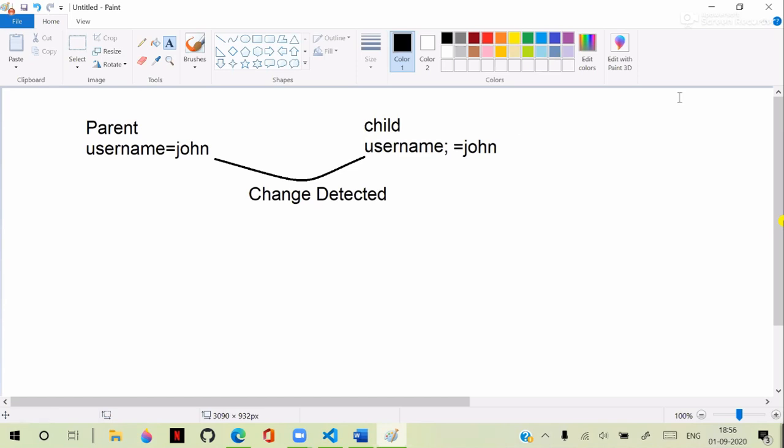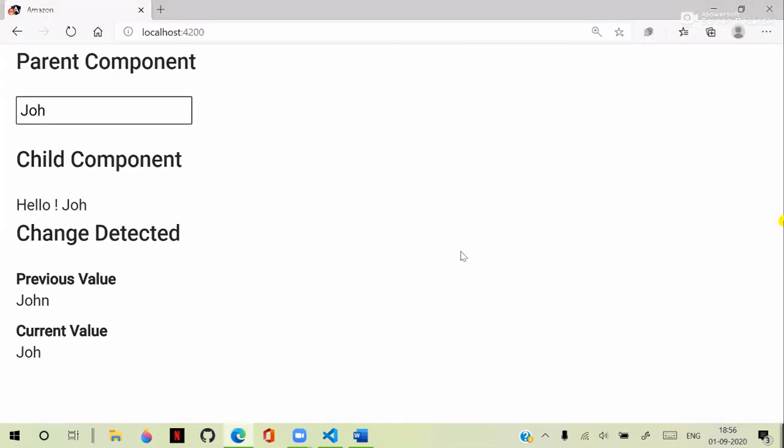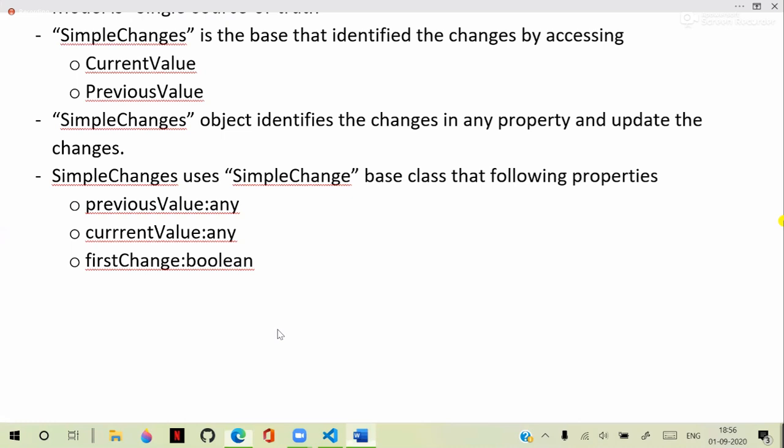So change detection is not just about the changes happening. It is about binding the values, configuring the values, defining the properties. All this comes under change detection only. So you need to be very good at understanding this. So this is one simple example.